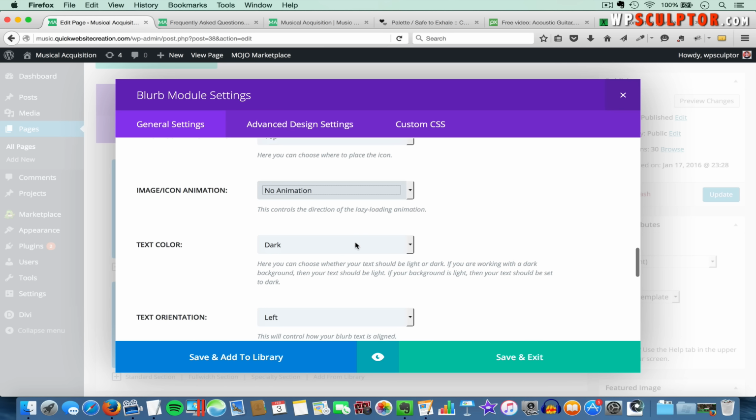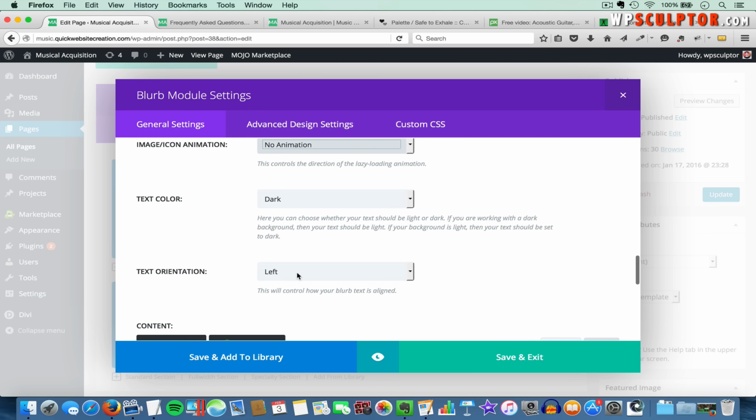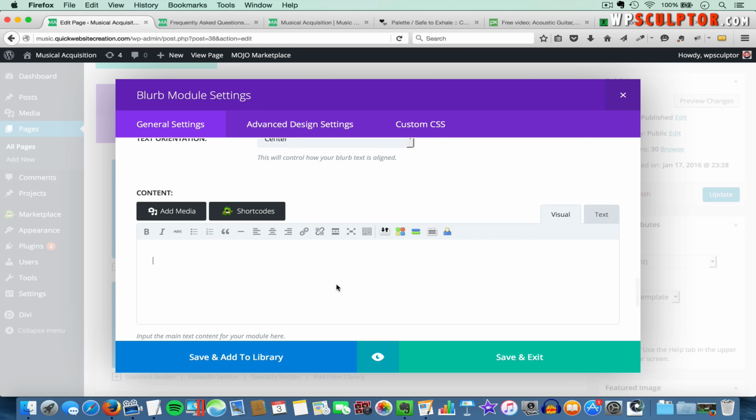And for the text color, since we are going to be using a white background, the default background for our section, I'm going to leave the text to dark. And I do want to center the text, so I'll change that to center. Then let's scroll down, and I'm going to paste in some text that I have here.